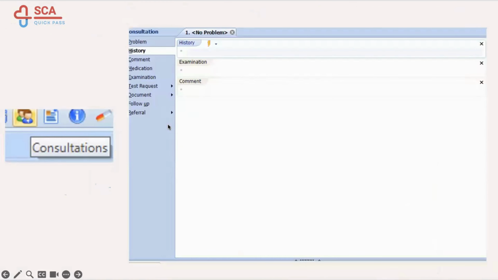When starting our consultation, usually in the toolbar right there, we pick History, Examination, and Comment. This is the standard that most of the GPs pick, and we're going to start writing in each category what we need exactly.